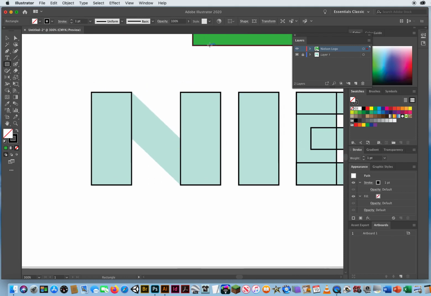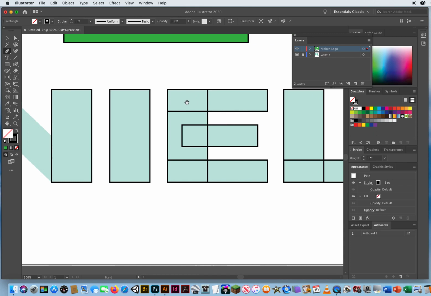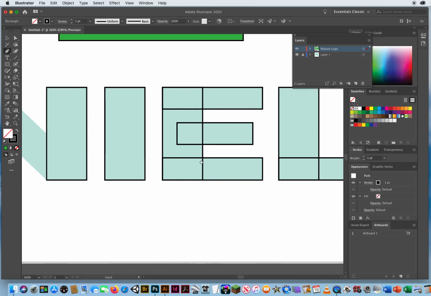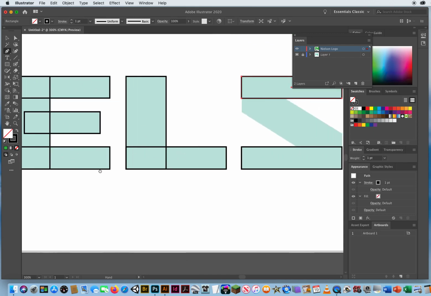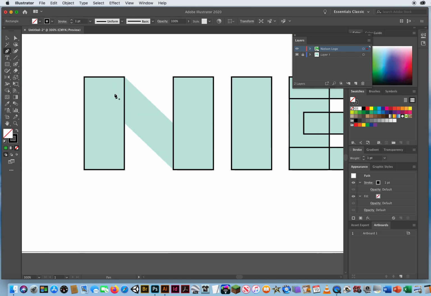And just like I did up here, I'm going to take my pen tool and overlap my shapes. That is the key here. See how I did it with the letter E? I overlapped my shapes. With the letter L, I overlapped my shapes. So I'm going to start inside the rectangle.